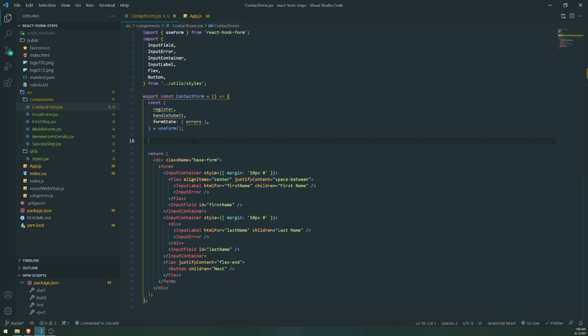To register our input field to set up for validation, all we got to do is call the register function. So let's go inside the input field right over here, and let's console log the register function call. I want to show you guys what it is actually returning.